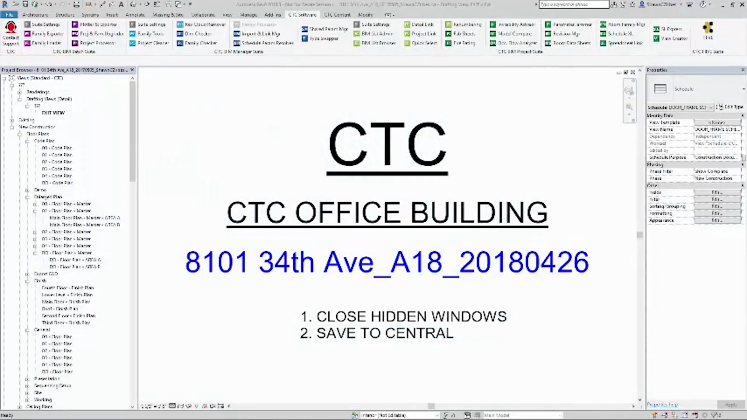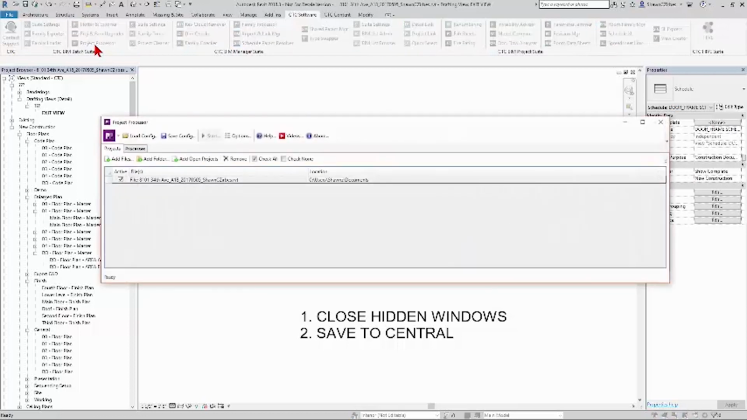In Revit, if you want to access the project processor, you can find this on the CTC Software tab. On the BIM Batch Suite, here's the project processor. The project processor will allow you the ability to go ahead and process a number of projects using a number of specific processes configured by you, the BIM admin.